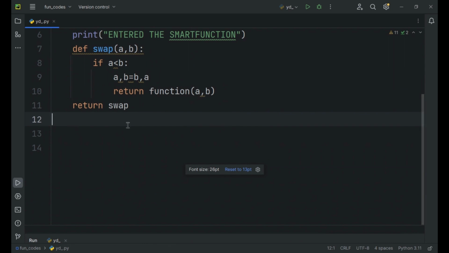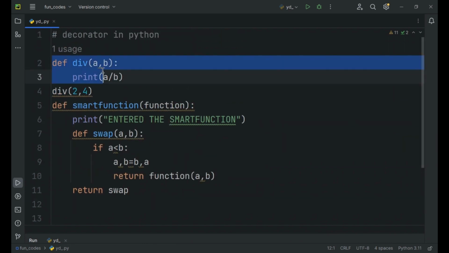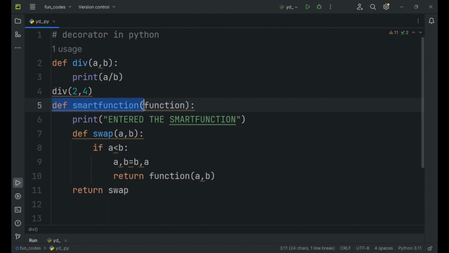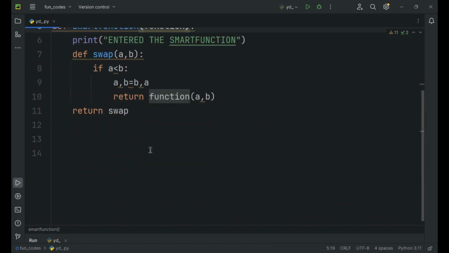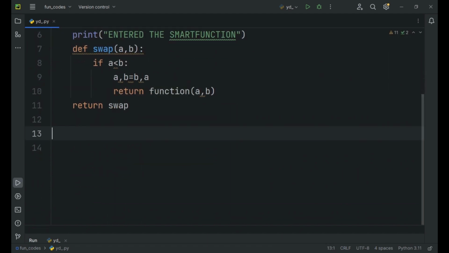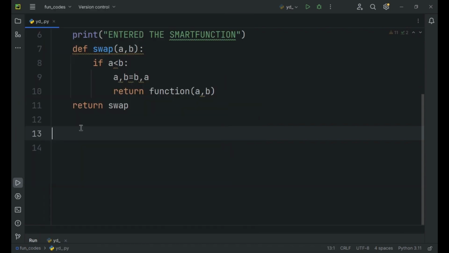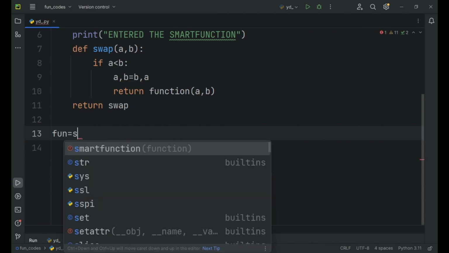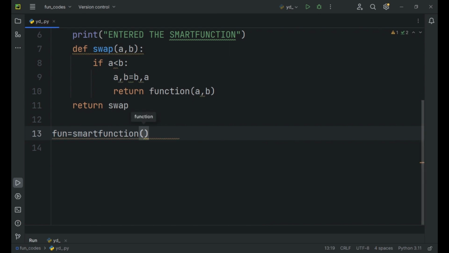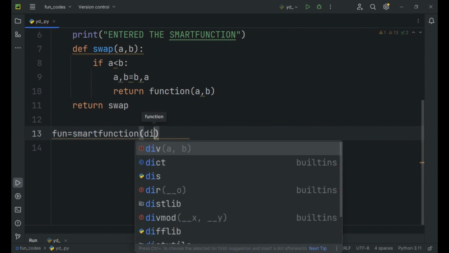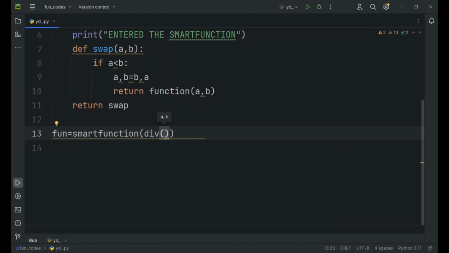So I'm going to create a relation between this new function and this def, that is smart function, so you can understand it. I'm going to create a function, let's give it the name fun. Inside it, I'm going to use this smart function. Inside it, I am giving that new function. I'm not calling this function. I am only passing this function into the smart function.